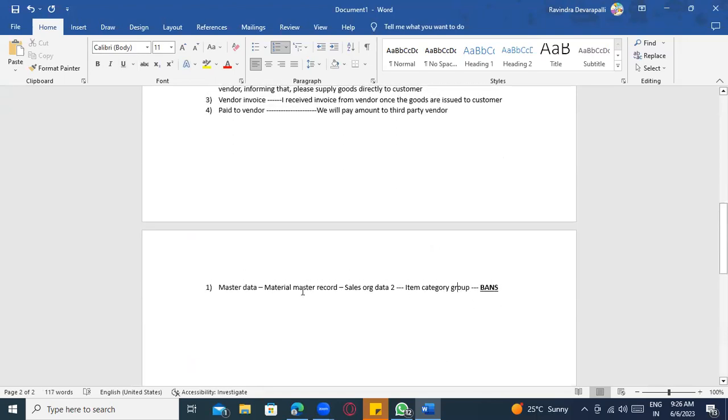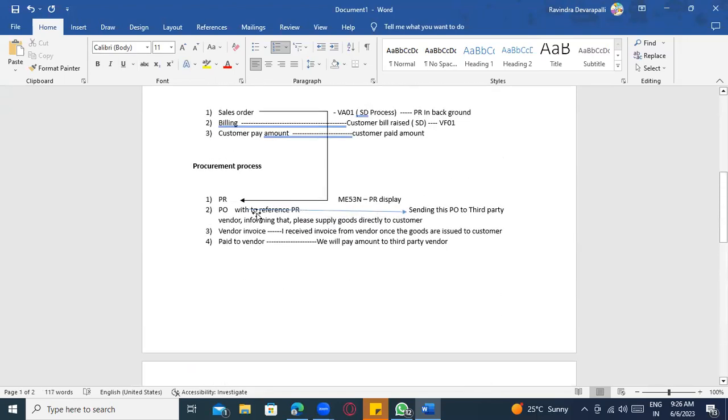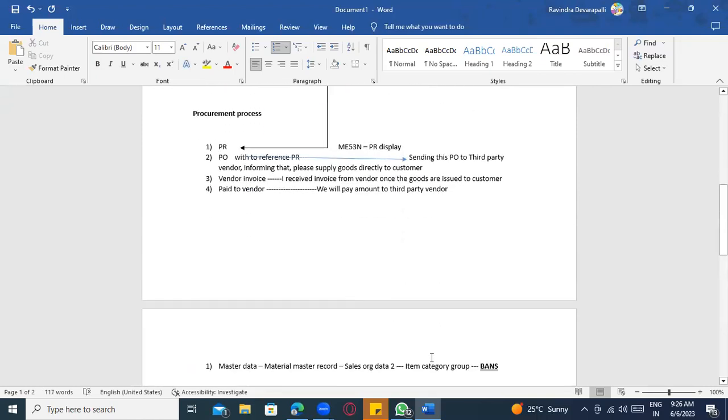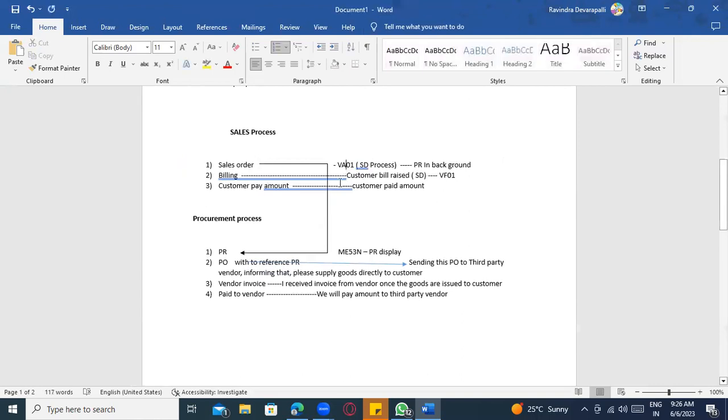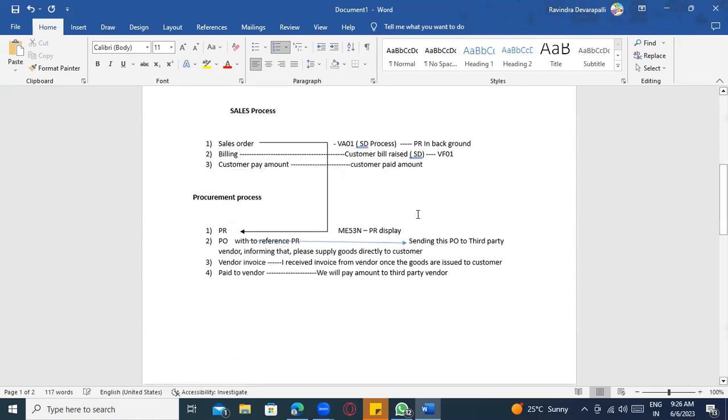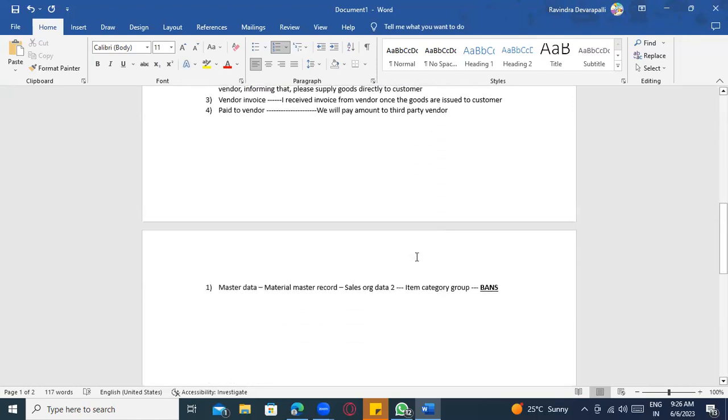Once you assign this, whenever I use this material for the sales order, the system will understand that this is third party sales, and this material will always go for third party sales. Then the system creates the purchase requisition in the background. Clear? If it is a normal sales, it should be NORM. If it is third party sales, then it is BANS.